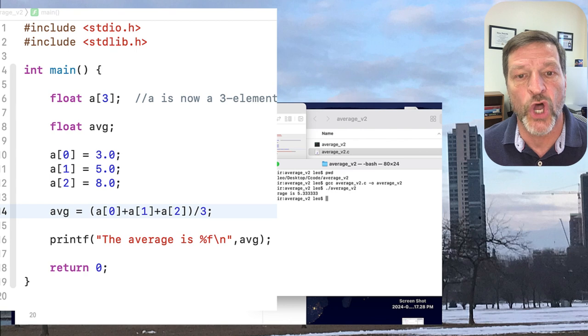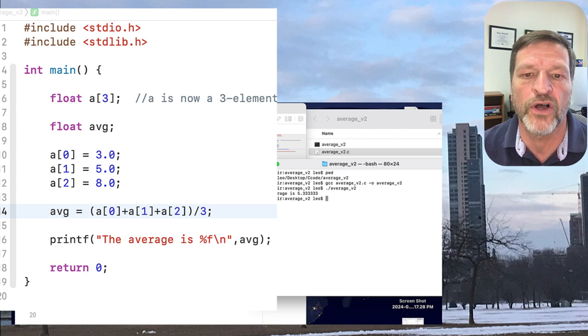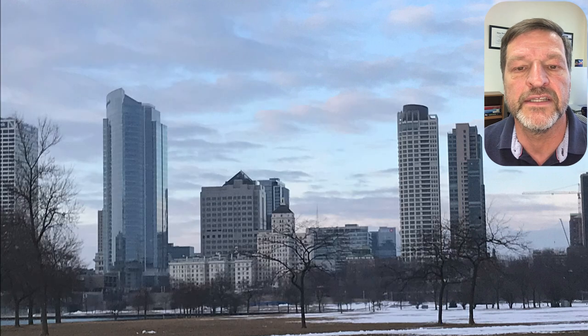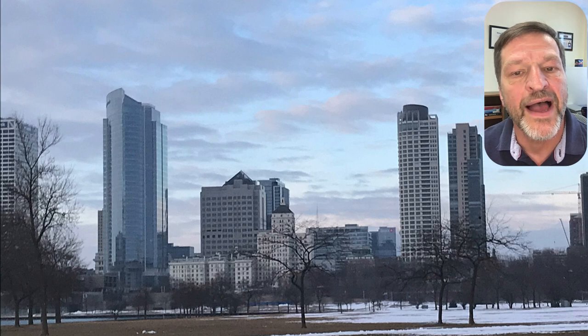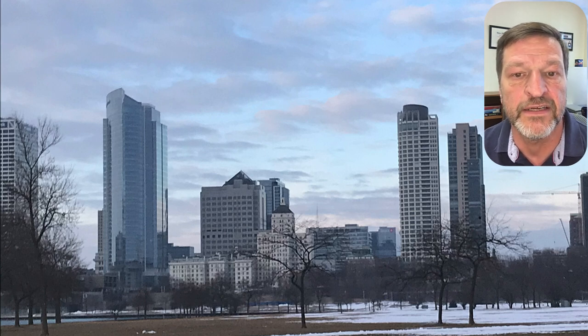And to be able to do larger scale computing, you need this thing called an array. So that's all we needed to learn in this lesson: what is an array? How does array indexing work in C? Starting at 0.